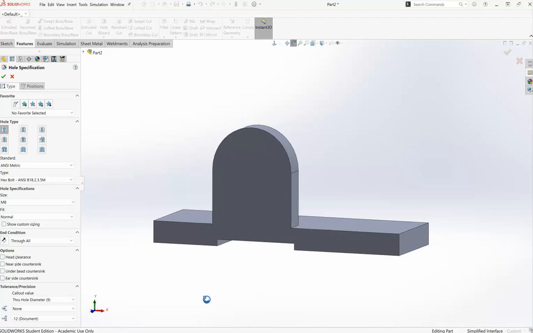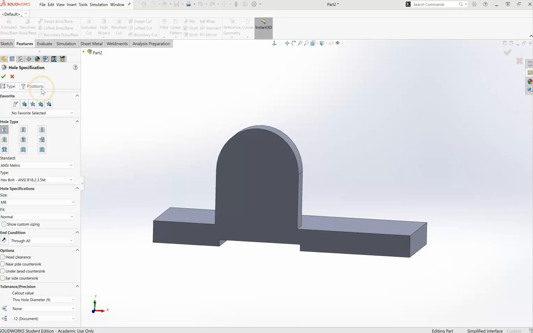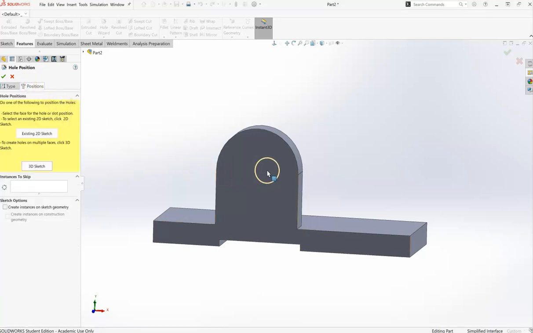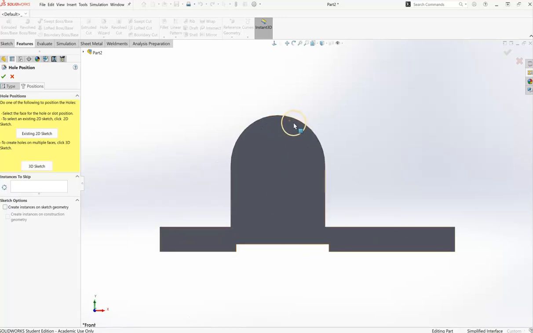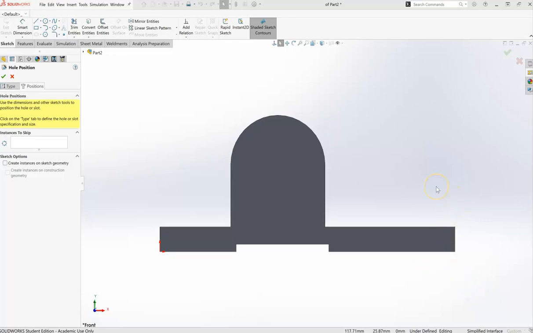All right, so now where do we want to put this? We want to select our Positions tab, because we already have all our type information filled in, and we want to hover around this arc. Let's change this so we're looking directly on. Okay, we're going to select the face that we want this hole on, which is here. So I'm going to click once.